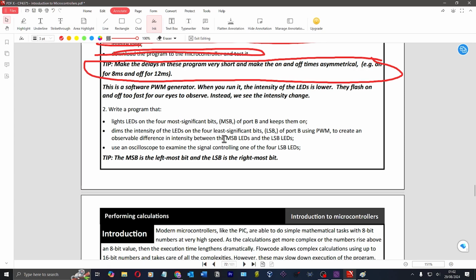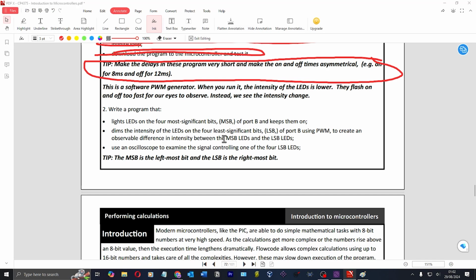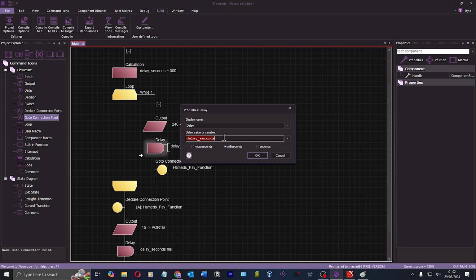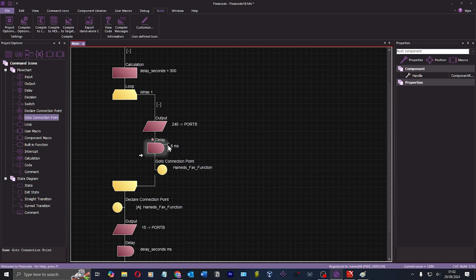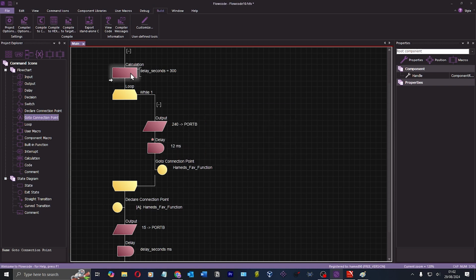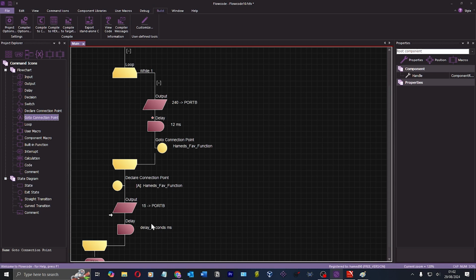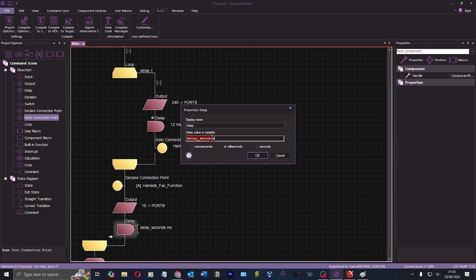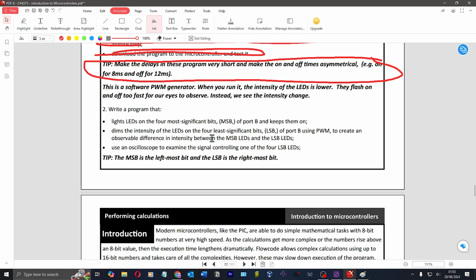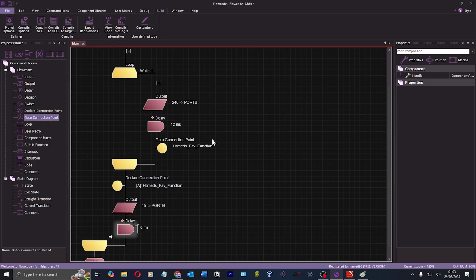Make the delays in these programs very short and make the on and off times asymmetrical. Okay, so let's do that. So that would mean, let's just put my delay here as, what did it say, 8 milliseconds or 12 milliseconds, something like that. Let's do this one 12 milliseconds. And then make this one 8 milliseconds. I'm not enjoying this one, I don't think. 12 milliseconds, 8 milliseconds. Okay, so 8 on, 12 off.